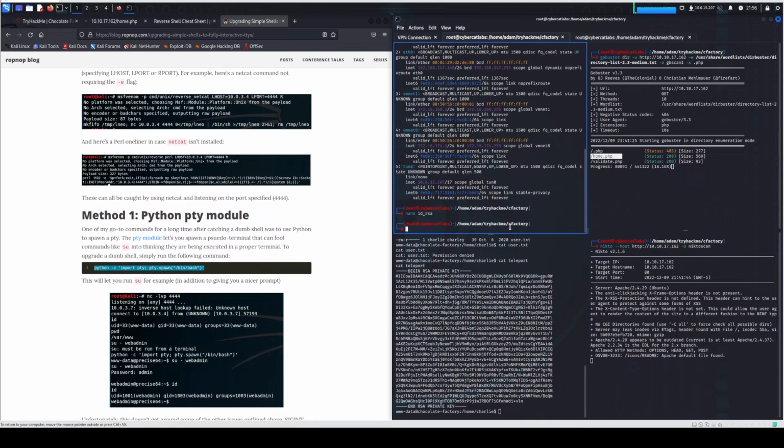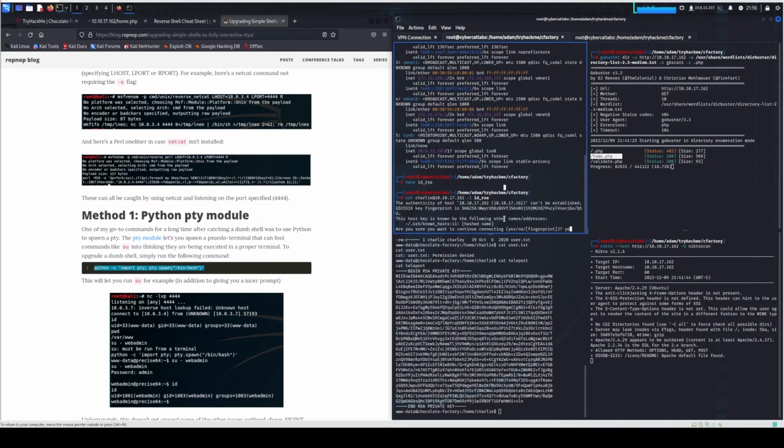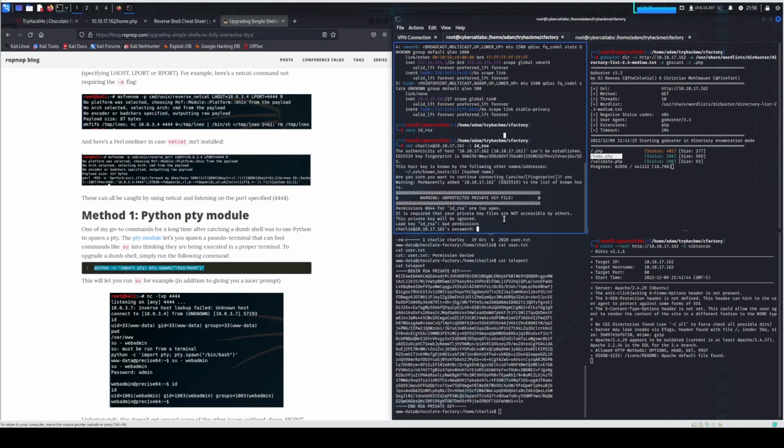So we're going to do ssh charlie@10.10.17.162. Try that again. 10.10.17.162. And we're going to do -i, and then id_rsa. And type yes. Charlie's password. Oh, I see.